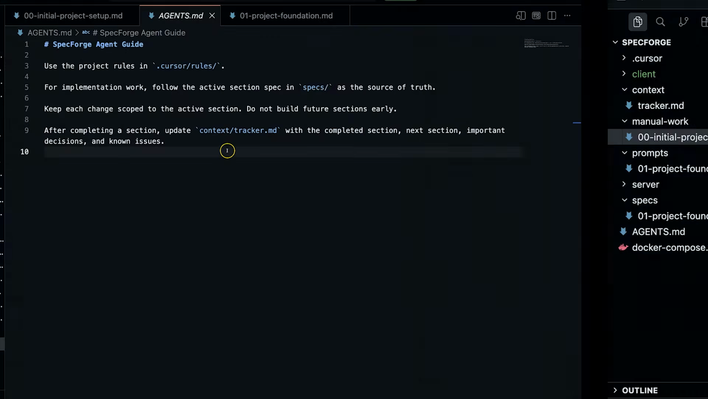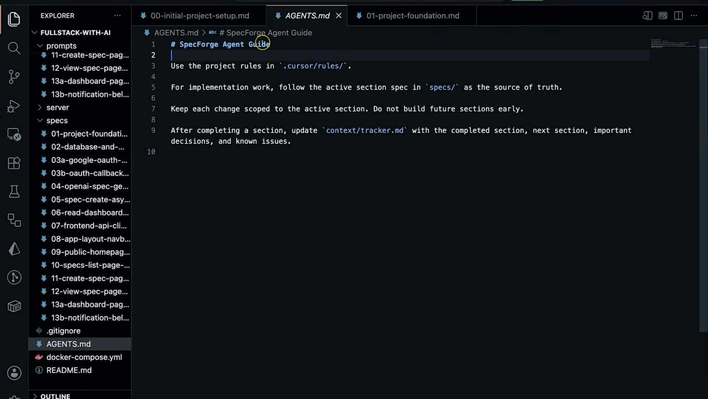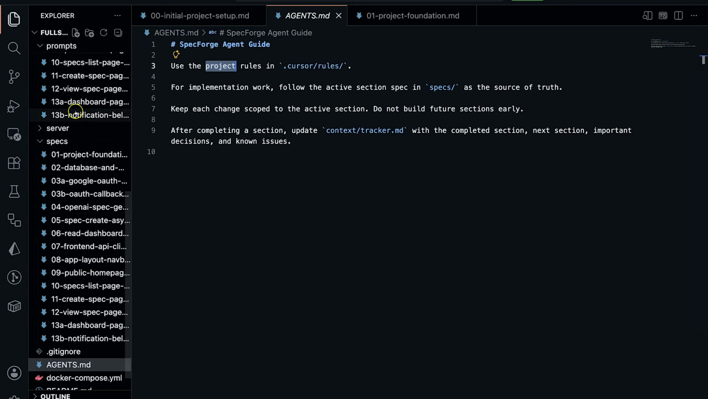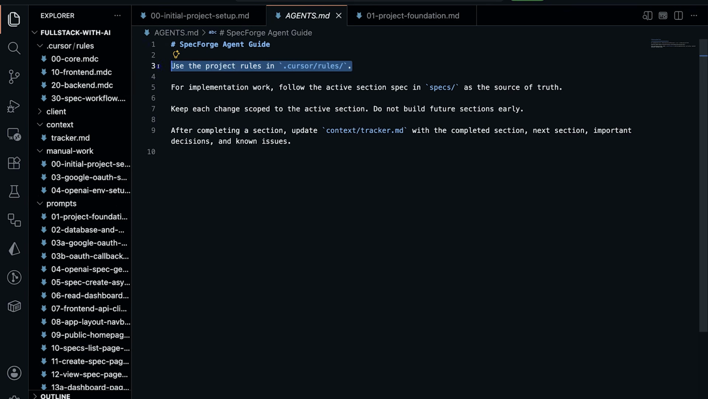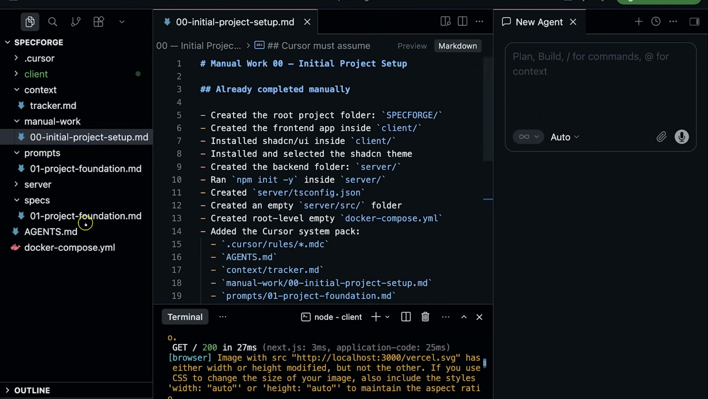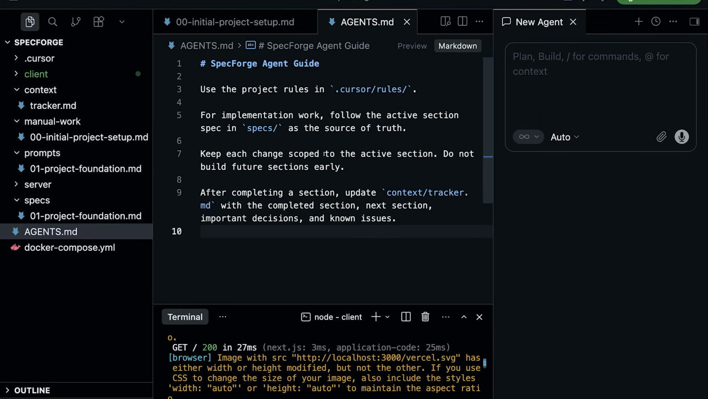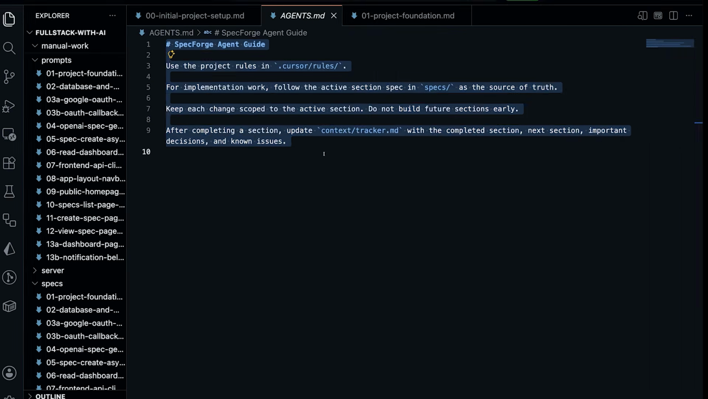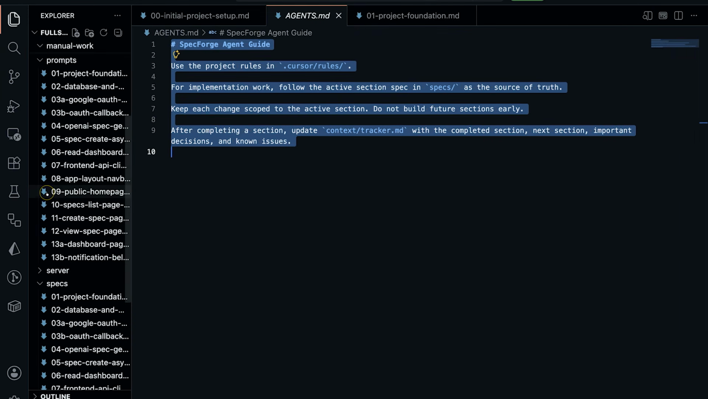So here, what you can do is simply tell like this. This is your agent guide. This is the project rules, that is the root level rules that you have to read, that is here. For implementation work, follow the active section spec or features, whatever you're giving, that is inside this particular specs folder, right? And then I'm simply giving that after completing every section, you have to update the tracker file. So copy this and then just paste it here. Now what will be the next step? The next step will be your main spec that we are going to write.